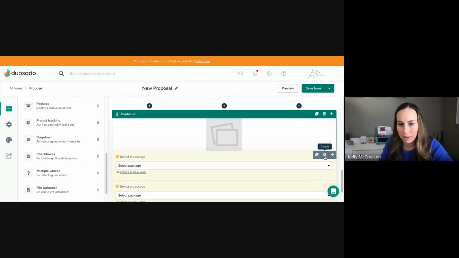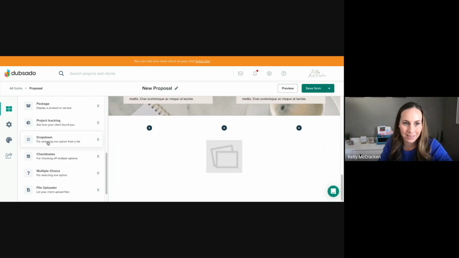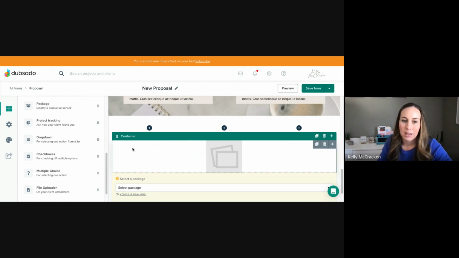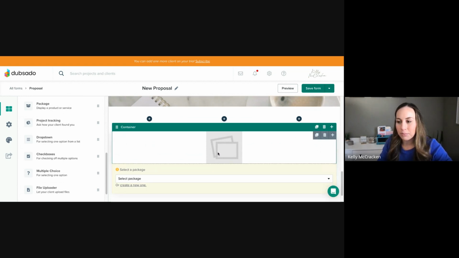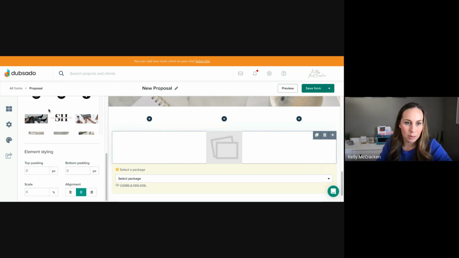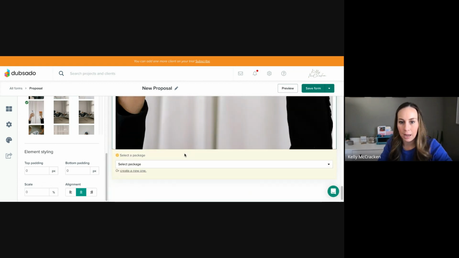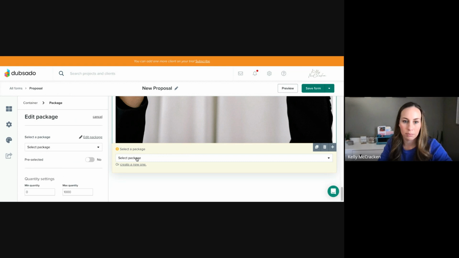Sometimes this happens to me, and if you delete it, it deletes all of it. I don't know why that happens, but let me come in and drag it again. There we go. So it's inside of this container now. I'm going to grab an image. Any image will do here. And then I'm going to select the package that I want.